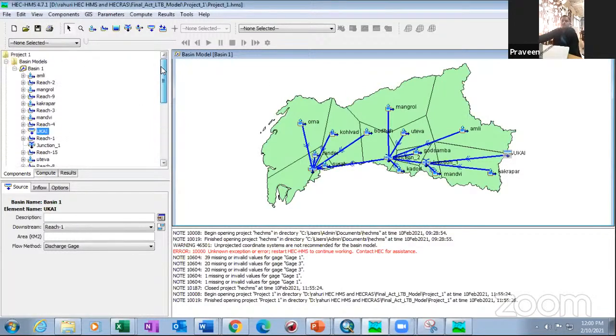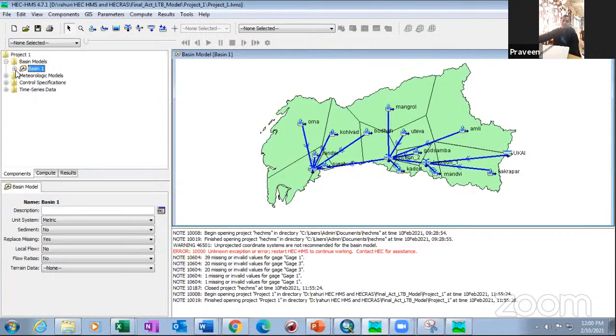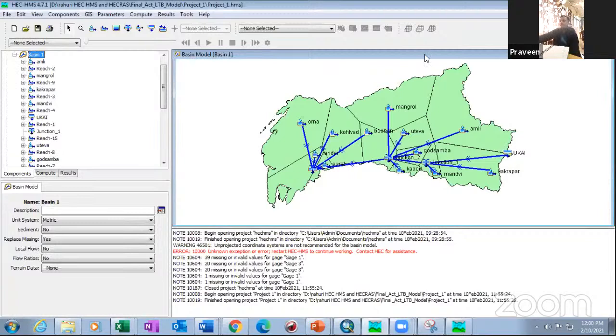Okay, I'll just repeat this procedure once again. We created the basin models. This is the basin model, with its different parameters.